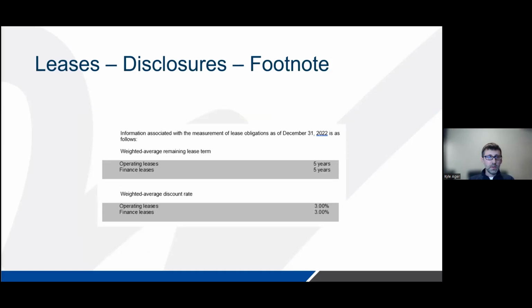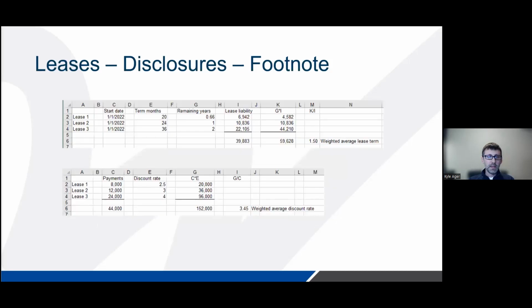Something that's new with these leases is that now we're going to have to disclose the weighted average remaining lease term, as well as the weighted average discount rate. And on the next slide here, we're going to talk about how those are calculated. The difference between a mean average, where you just add everything up and divide by the total number that you have, and the weighted average, specifically for these lease terms and discount rates, is that the weighted average is going to put more of an emphasis on leases that have larger liabilities and larger future payments.